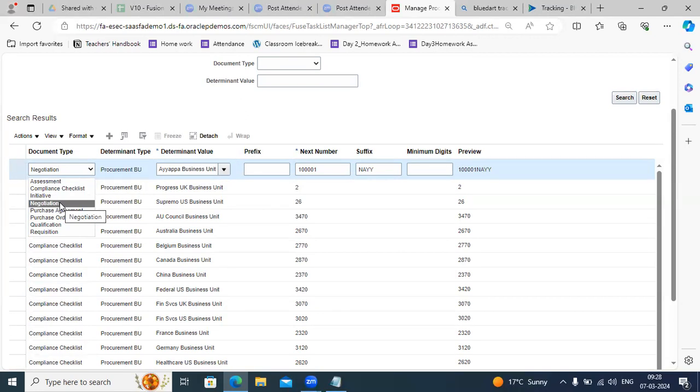The most important is, if you remember, initially I taught you there are two types of agreement: BPA, blanket purchase agreement, and contract purchase agreement. But here, if you see, Oracle is providing only one option for agreement. Now, a very important question which comes in an interview also: why is there no separate document numbering for your BPA and separate document numbering for CPA, contract purchase agreement?